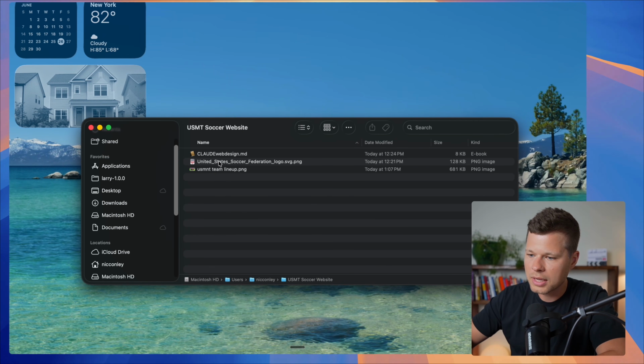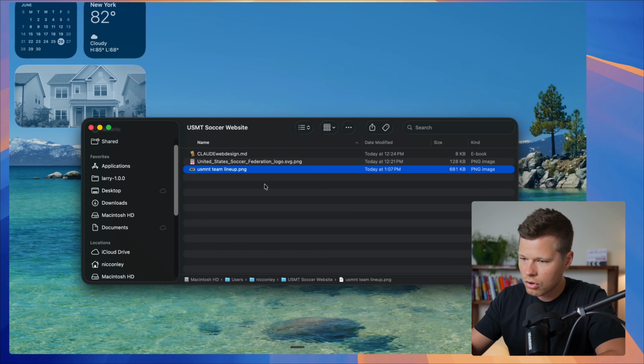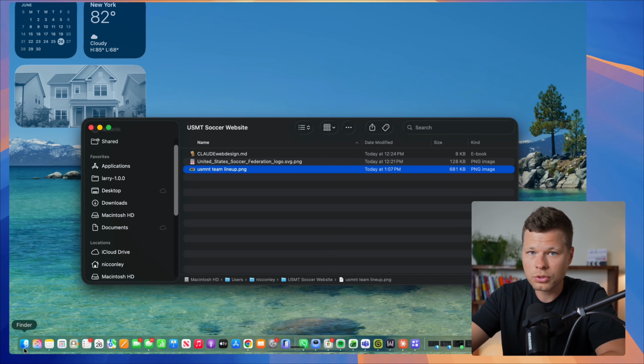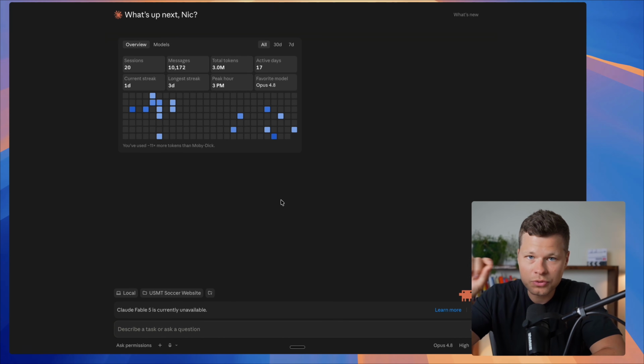I've also dropped in the United States Soccer logo, and I've also dropped in a picture of their team that I'll say it can use. So that is all set there. And the last thing that I want to drop in here is the full screen image of the website screenshot that we just took. Okay, so now back in Claude, it is finally time to start prompting our website.